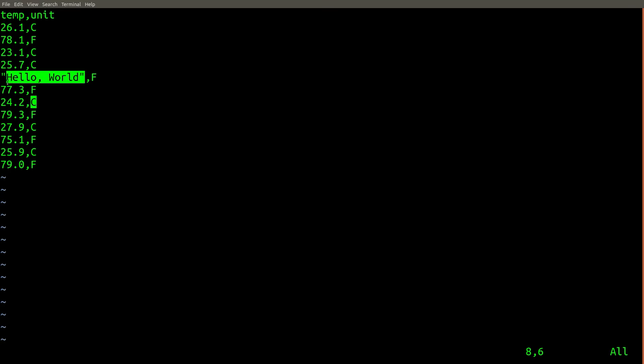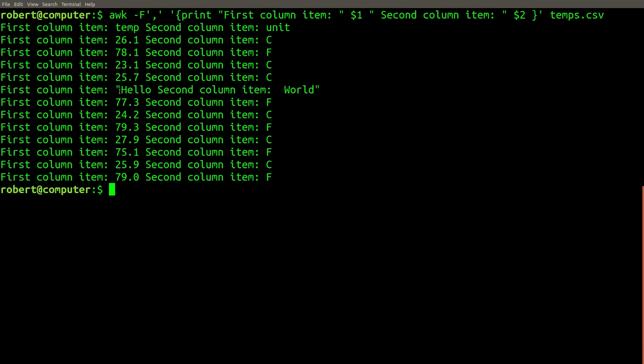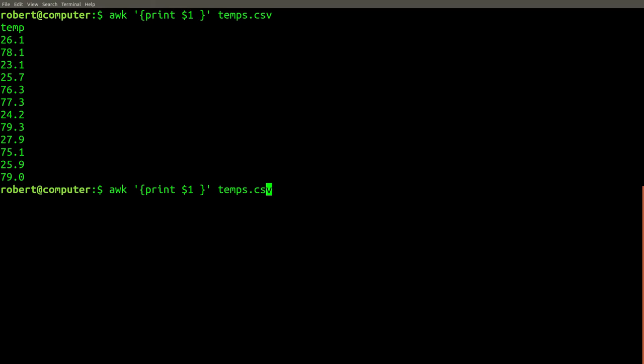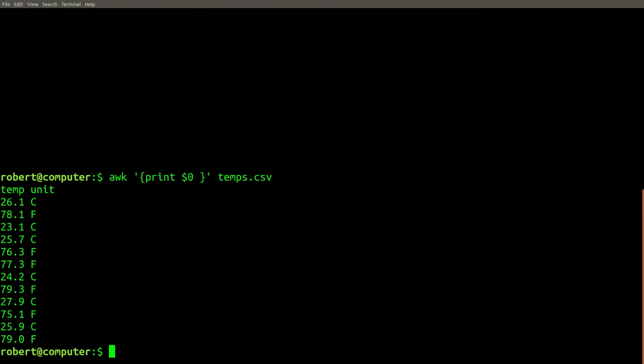Therefore, a CSV parser would probably treat this entire thing as the first column. As you'll see, awk is not quite this smart. And here you can see how awk isn't quite as good as a CSV parser. If you play around with awk, you'll find that $1 gives you the first column, $2 gives you the second column, and if there was a third column, $3 would give you that, but in our case there isn't one. $0 always gives you the entire line.